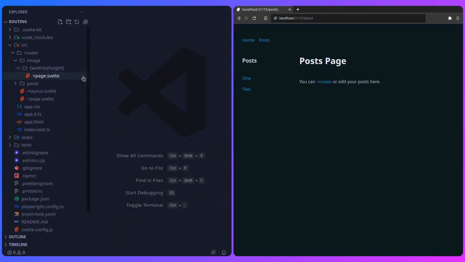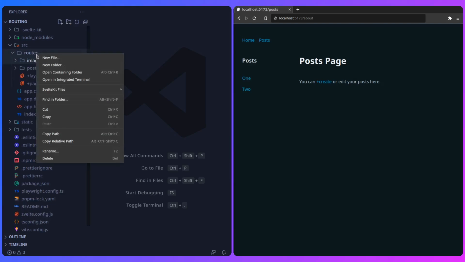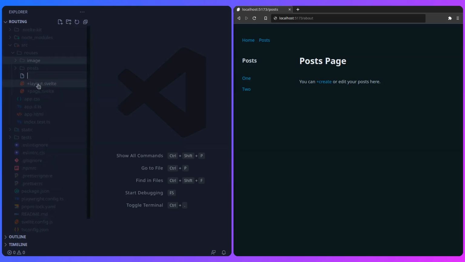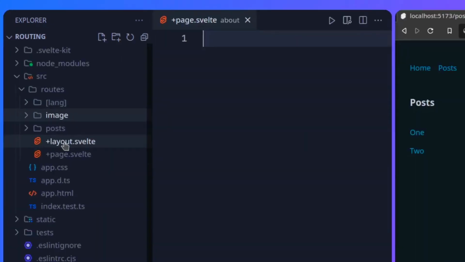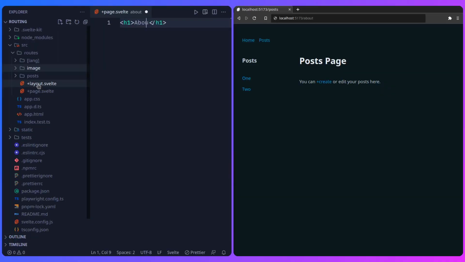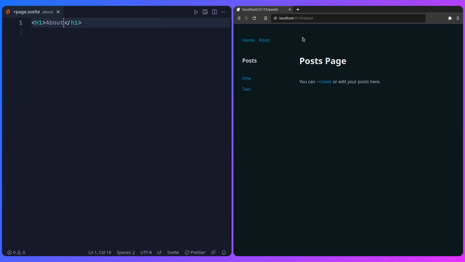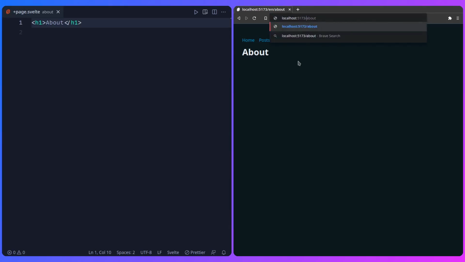I'm going to go to the sidebar inside our routes. Let me just close everything here. I'm going to say new file. So I'm going to create a dynamic parameter lang. This is going to be about, and we're going to have +page.svelte. And let's just say about. So now when we go here, and for example, I'm going to say English, about is going to work. But for example, what if you want just this default about? It's going to say not found.